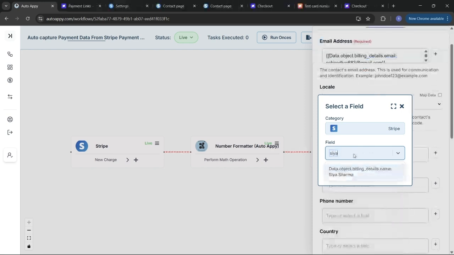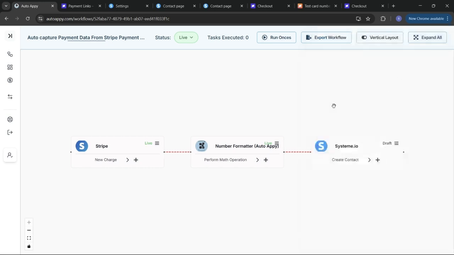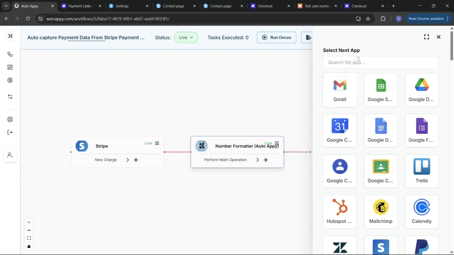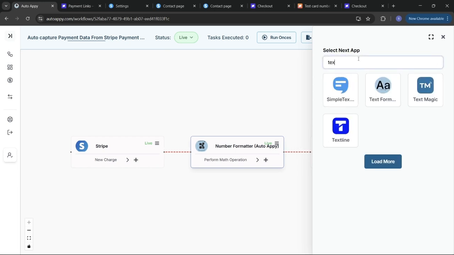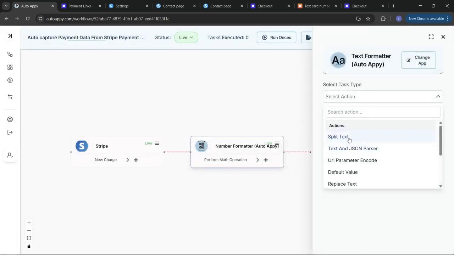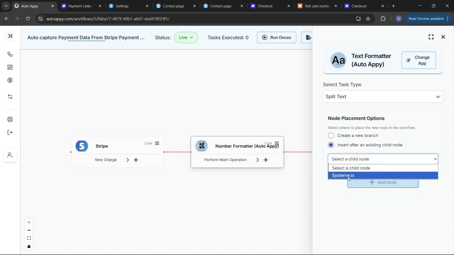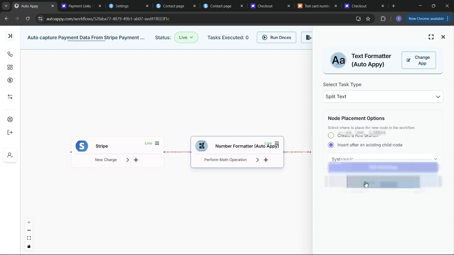So we have a name which is stored in the name of Sia Sharma, but it is in the full name. So let's go and apply a text splitter here. So let's see how that is done. So just before adding this, we will go and add a text splitter or a text formatter by AutoAppy. So here we'll say split text and say insert after an existing child node, and here we'll select system.io and say add node.